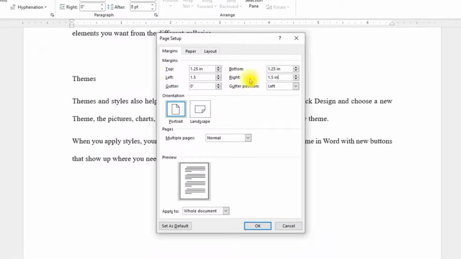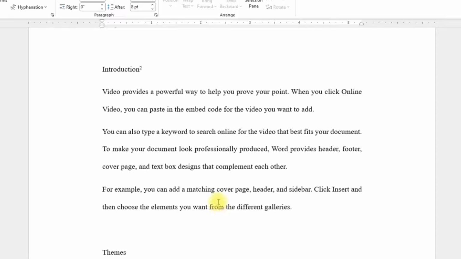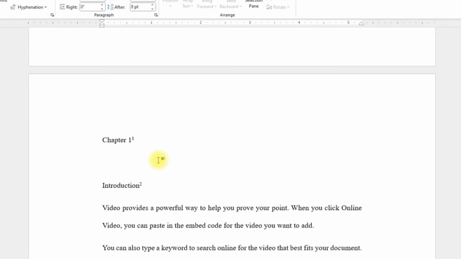Now remember, whenever you are doing the margins, you do not have to select the whole document. It will automatically apply, as it says over here, to the whole document. Paper, instead of Letter, we want to have as A4. There you go, that's A4. Click OK, and whatever you have done over here will be applied to the whole document. There you go, that's your margins already set.